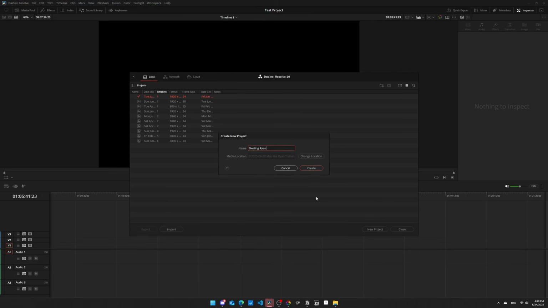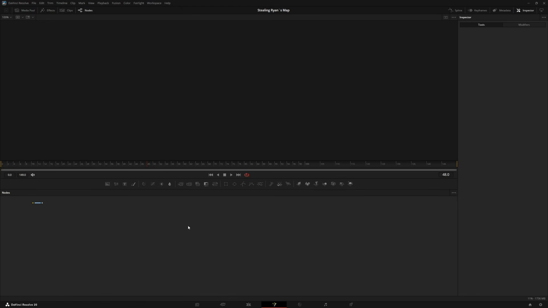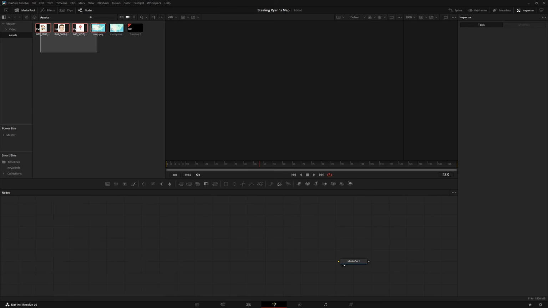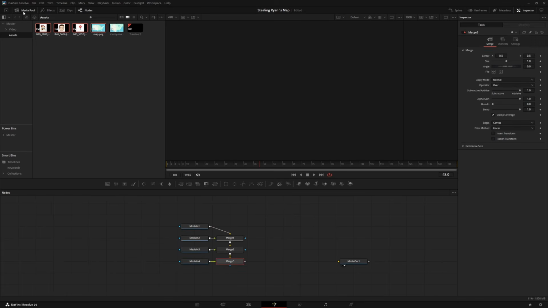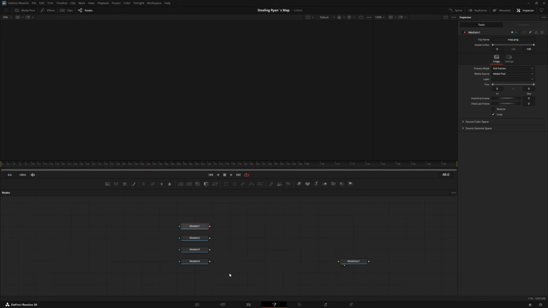I create a new DaVinci Resolve project and bring a Fusion composition into the timeline. Okay, to make this easier for you to follow, let's do this in a tutorial style. We will start by bringing in all of our assets into our Fusion composition. Now we can close the media pool again and delete all of these merge nodes.